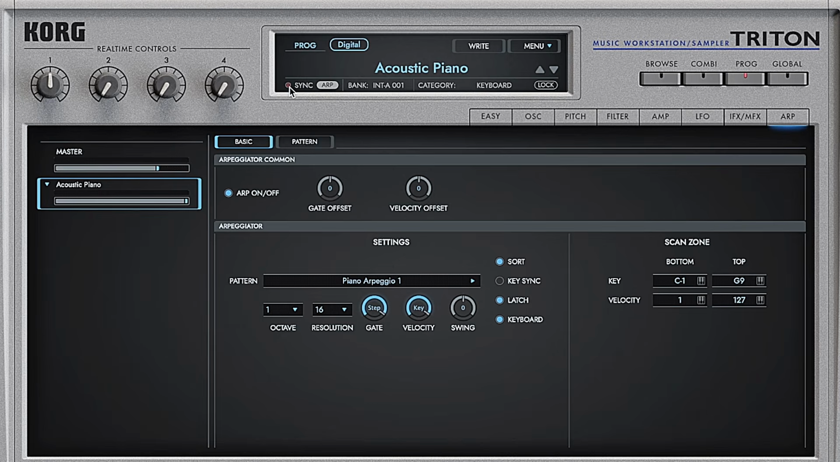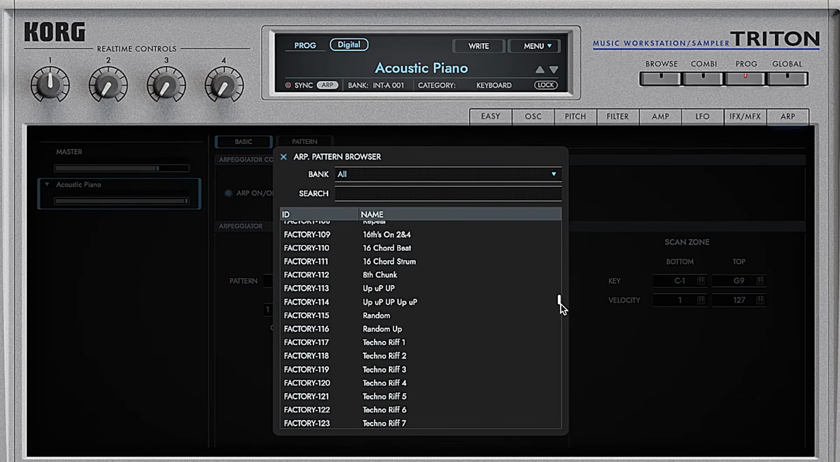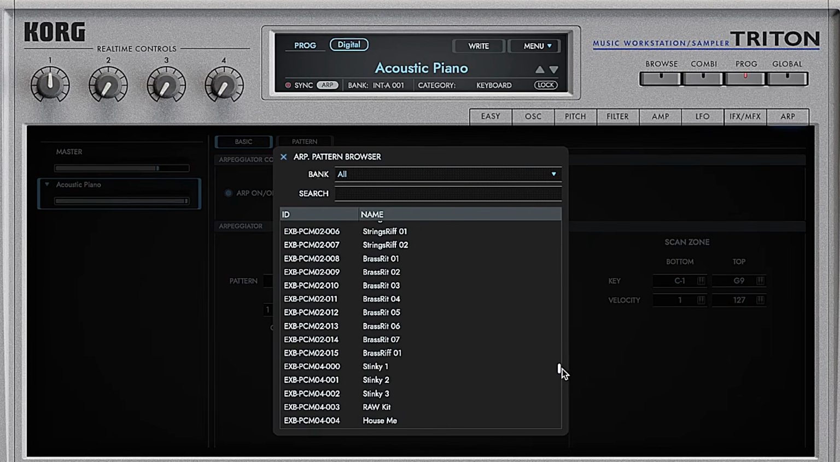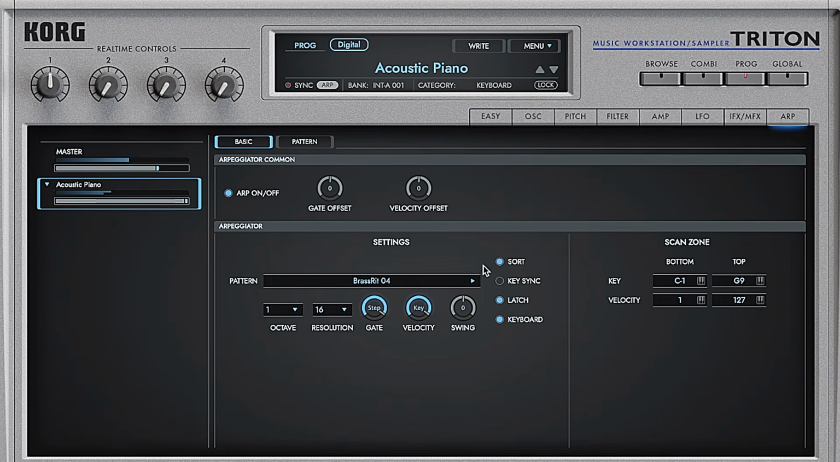And you'll see we are synced to my DAW's BPM, which we set in that global setting area. Now, with the arpeggiators, you have a ton of different patterns within here that you could utilize, all sorts of really cool things. I can change my octave range, my resolution, the gate, velocity. I can latch it, sync it to keys, right? All those typical things you'd expect.